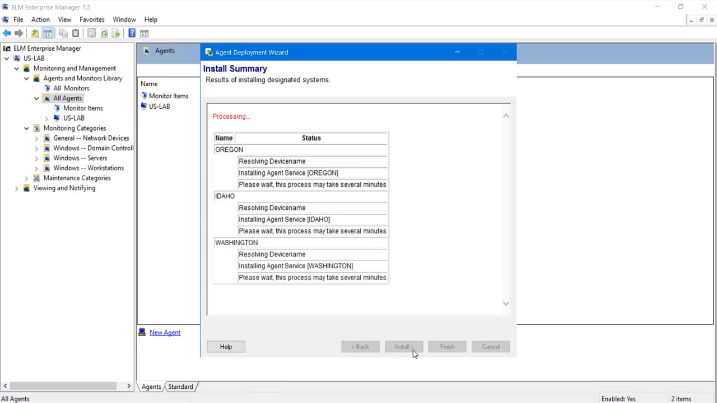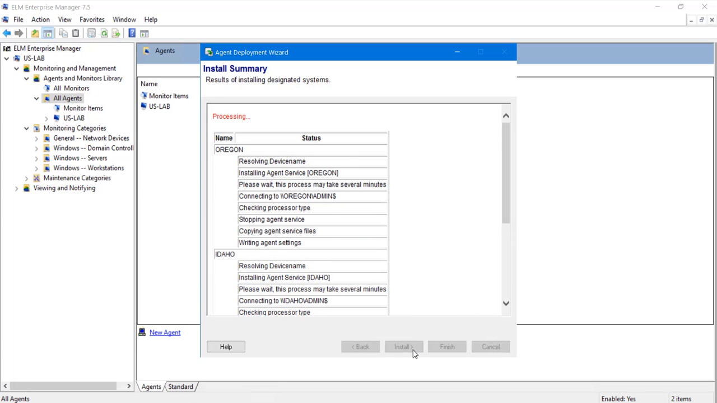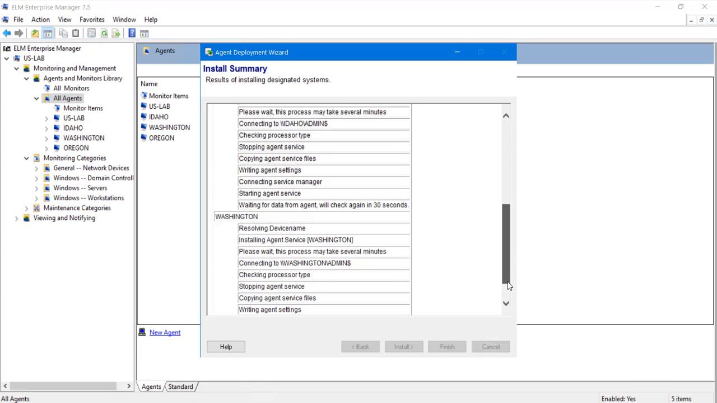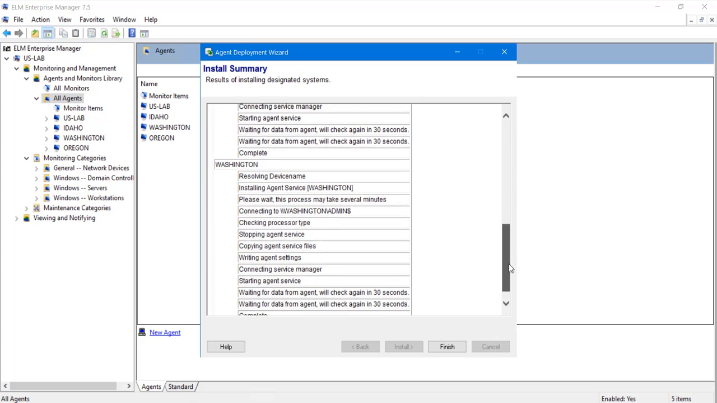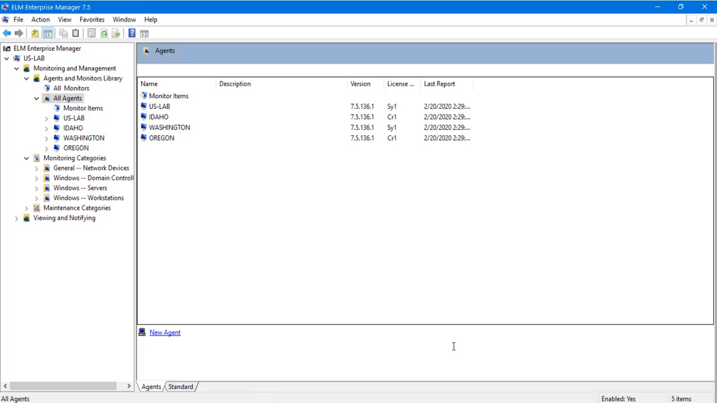Once the agents are pushed out to each system, ELM will display an install summary confirming that the agent service has been installed, has started, and has begun sending data to the ELM server. Now when we look at all agents, we can see all 4 that we have deployed for this evaluation. We see the version number as well as the license installed and the last report from that agent. If we expand the tree, you can see different monitoring categories. These systems have been appropriately assigned to the Windows Server category.